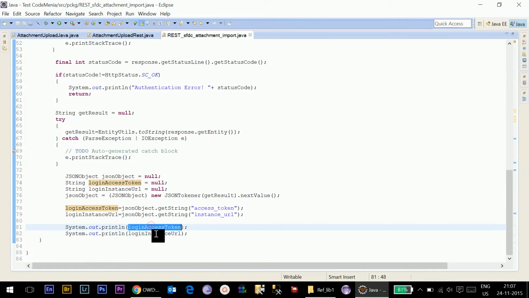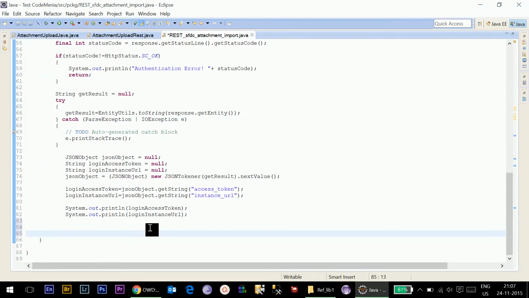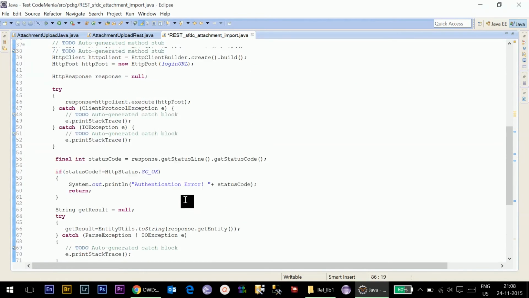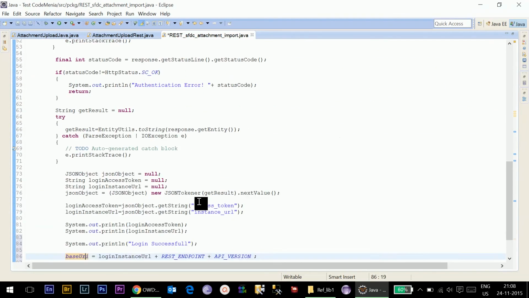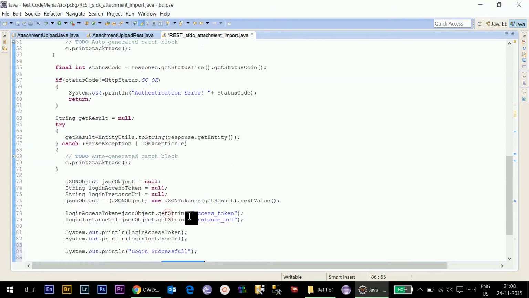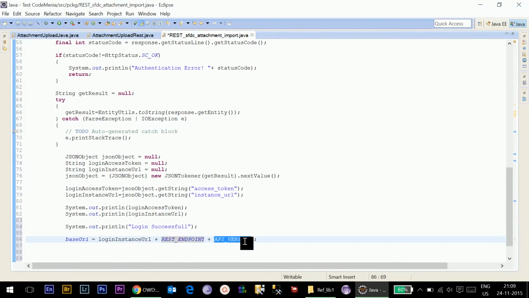Now I am going to use this login access token and login instance URL next onward. So how we are going to use those? So before we proceed, we can see that login has been successful. So I'm going to write as login successful, and from next I will define base URI, which I have declared here. So here login instance URL, this one is instance URL ap1.salesforce.com, and the REST endpoint is this service /data, and this is API version.